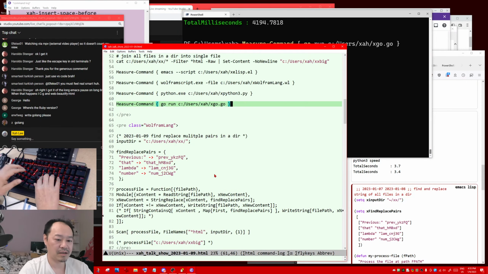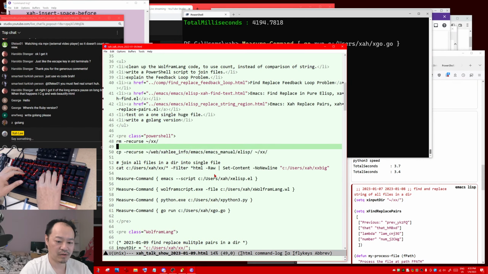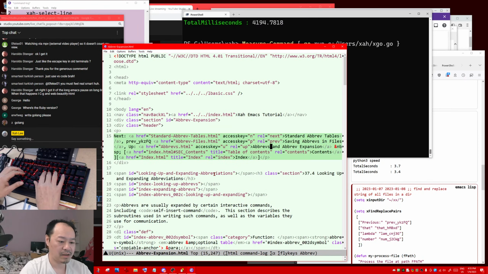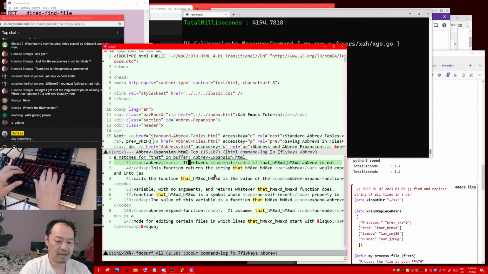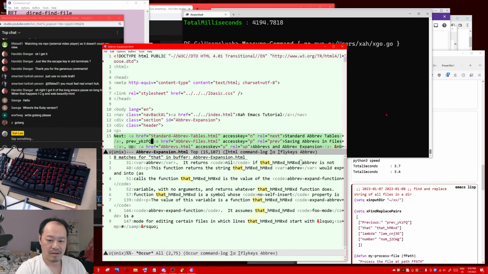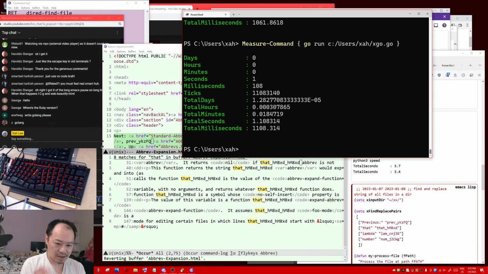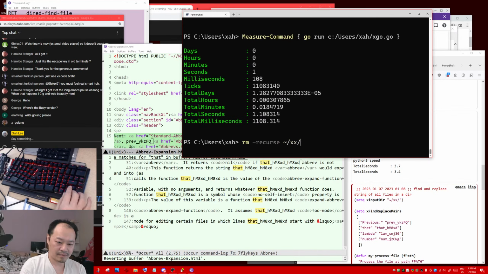Okay, now let's go check the file to make sure it actually worked. Open it. You see it did. Now list matching lines, that you see it worked. So when you run Golang the second time, it's 1 second. Okay, let's do it again.